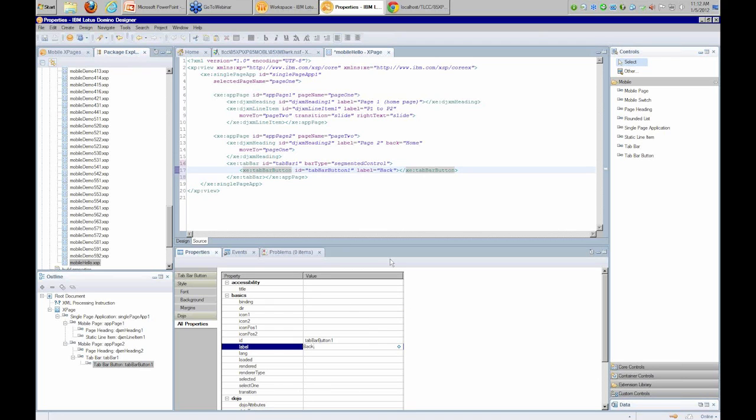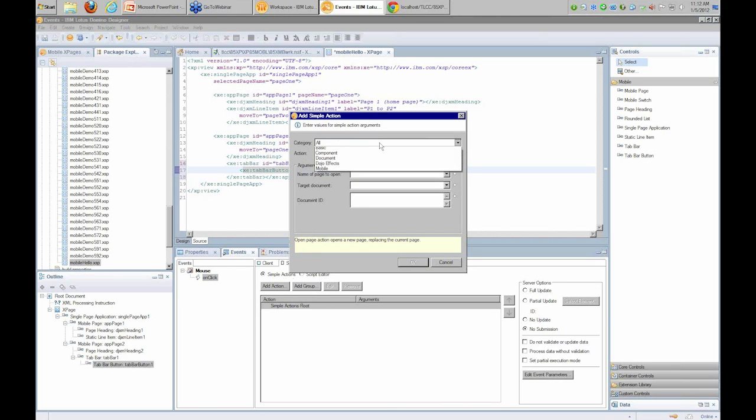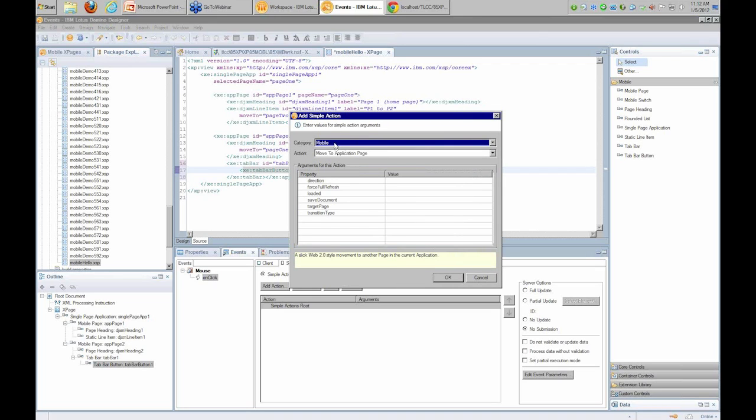And then what I can do is I can code this button in the events view. Okay, so I can add a simple action. And one of the new actions under this mobile category is the move to application page. So this was made available and added to my designer when I installed the upgrade pack for designer. I can select that. I can select the target page to move to, which in this case would be page 1. And again, I can choose transition types. Let's go with a flip transition type here.